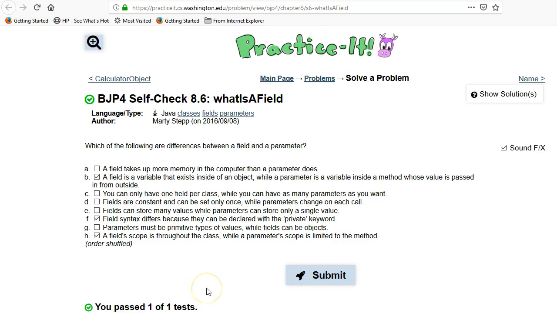So yeah, these things are very important. Make sure you do understand what these mean, because that'll help you when you're coding. It'll make things clear for you.